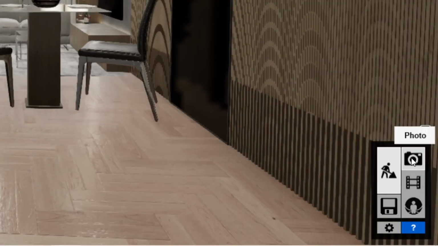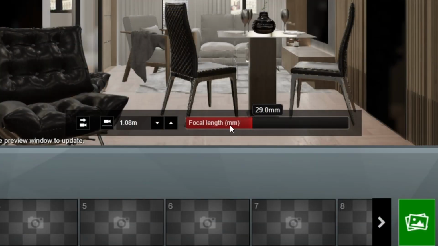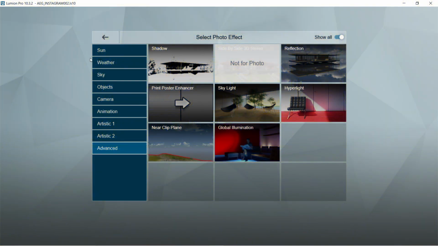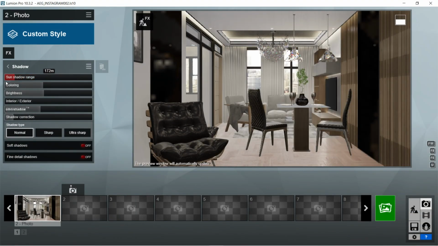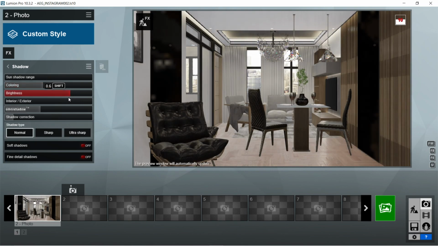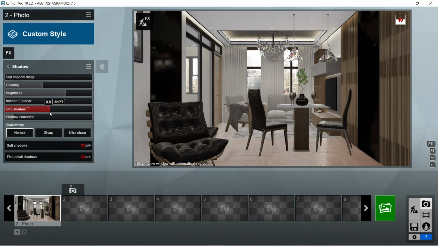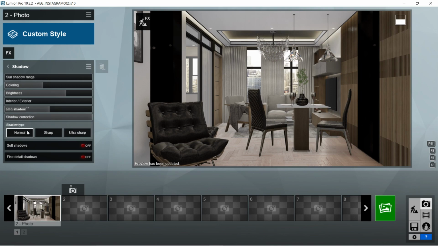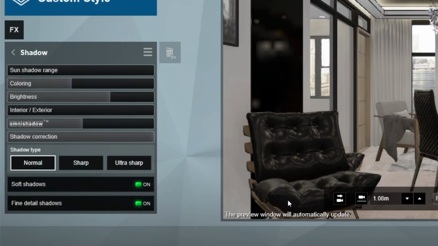Let's click the camera icon and there should be a captured image already set. Focal length should be 29mm. Now for the rendering effects, let's add the shadow effects first. Sun shadow range would be 156mm. Coloring would be 0.3. Brightness is 0.5. Interior exterior is 0. Omnishadow would be 0.8. Shadow correction would be 1 or maximum. Let's set the shadow type to normal. Soft shadows and fine detail shadow should be on. Alright, this is good enough.